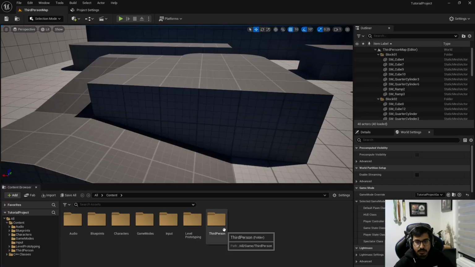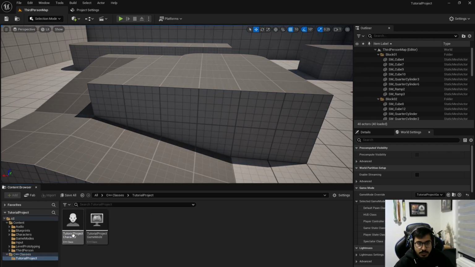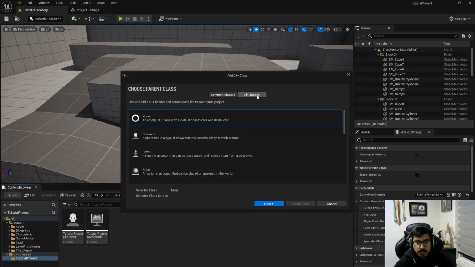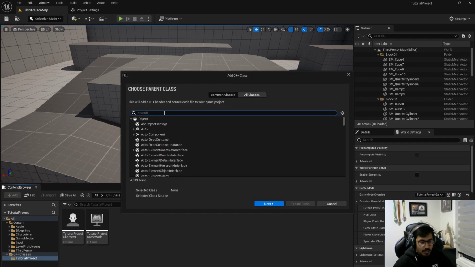So in this video, we'll learn how to create a grid in C++. So let's get started. So first we have to go to C++ classes, right click, new class, and then we need to click on all classes and then user widget.